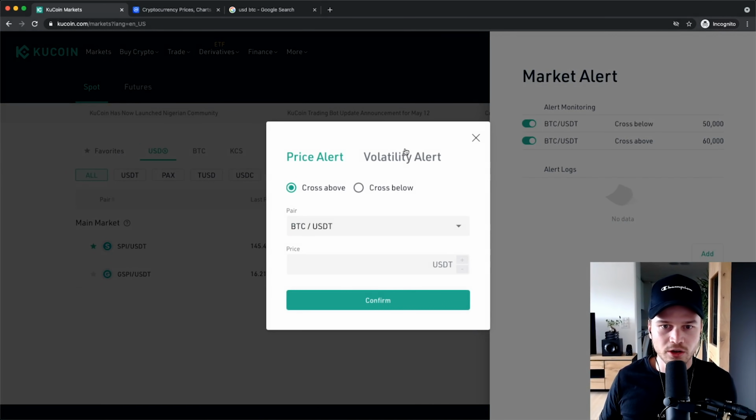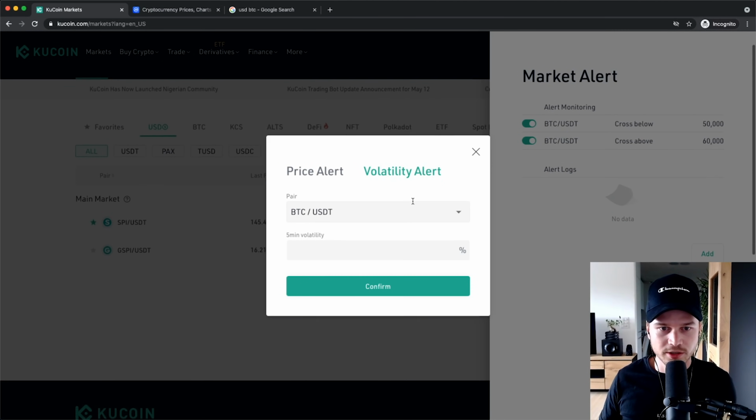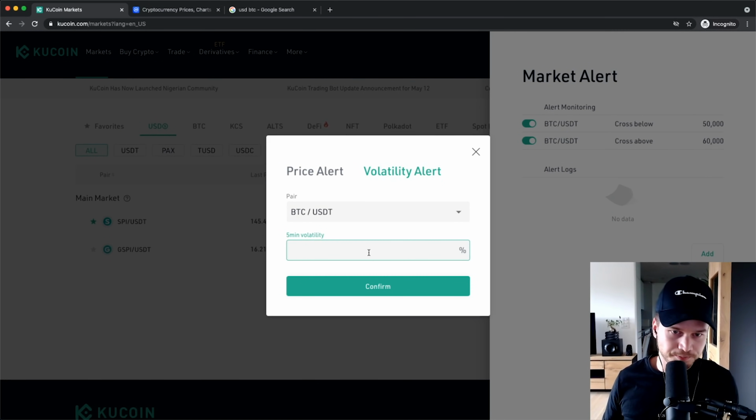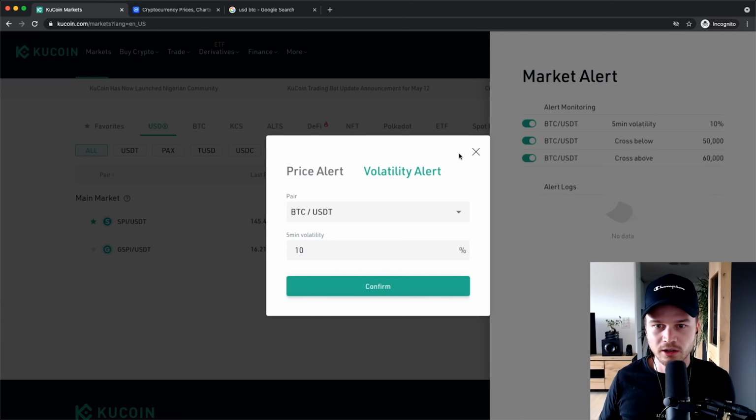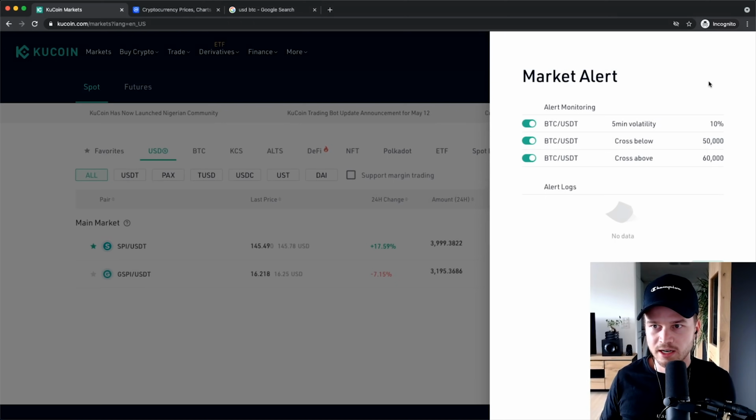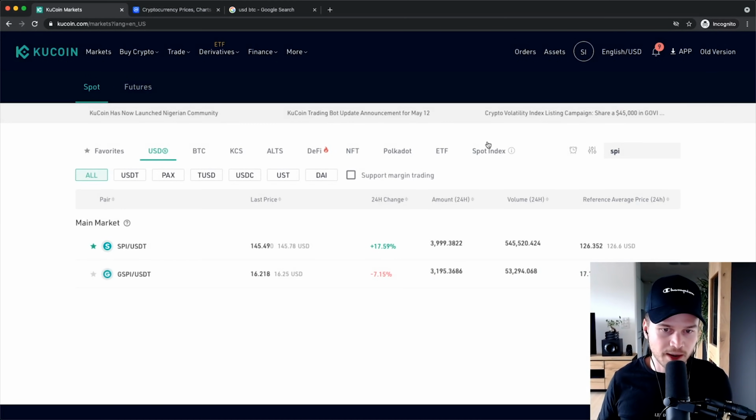The same way you can also set up volatility alerts. So when, let's say, Bitcoin moves more than 10% in a 5-minute window, I'm going to get a volatility alert. So that's basically how you can set up alerts here in the market tab. You can also set it up in the trading tab later on, but that's up to you.